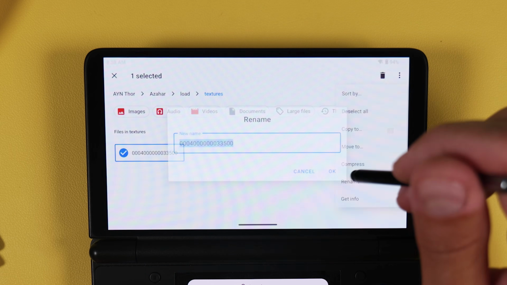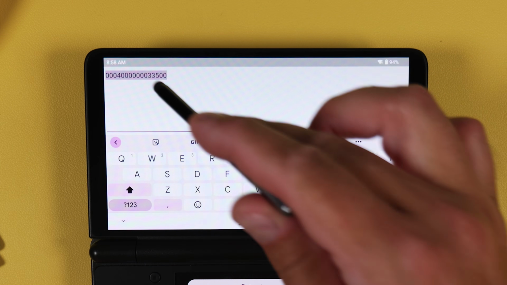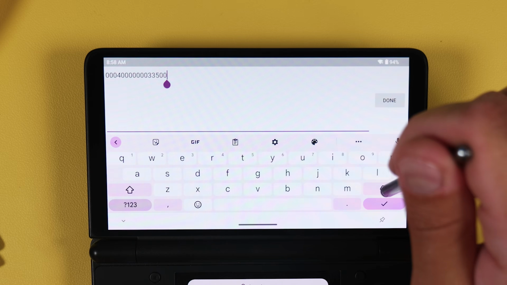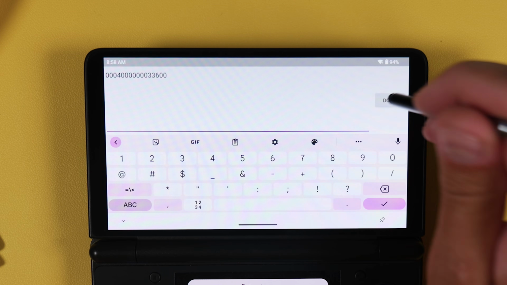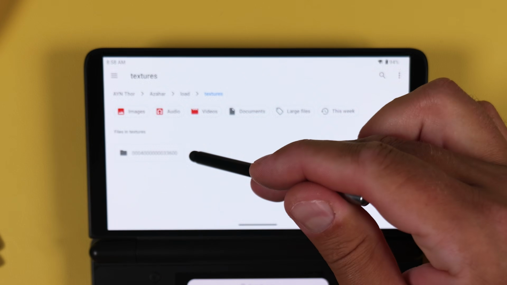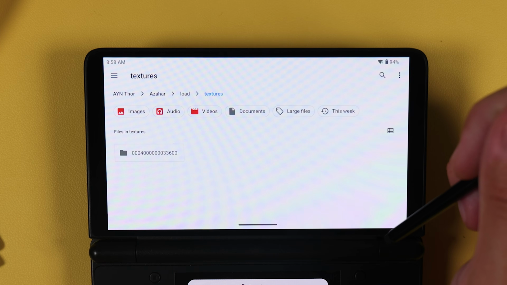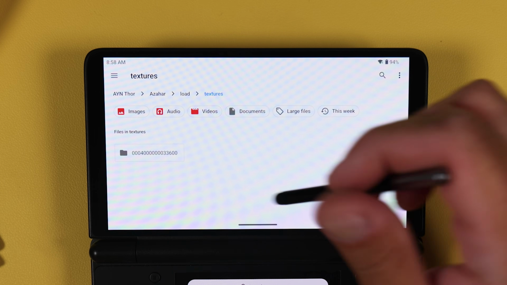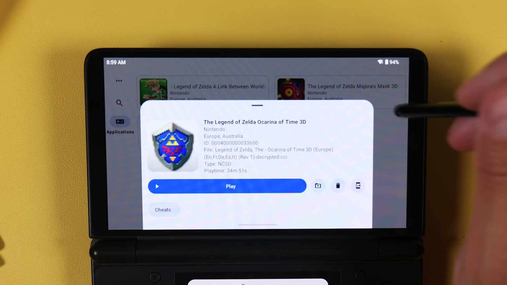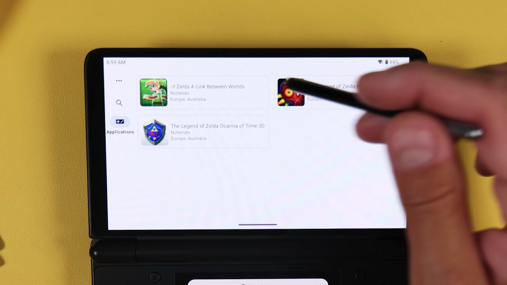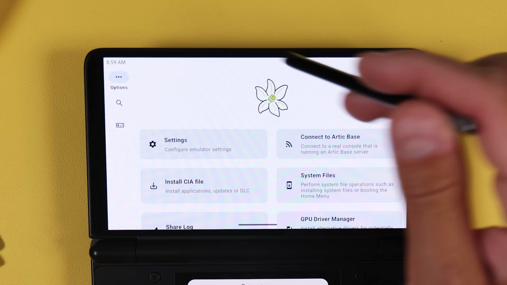Rename the folder you just copied so that its name matches your game's title ID. Earlier we checked that my copy of the game ends in 600, so I'm renaming the folder to end in 600 as well. And if your game ended in 400 or 500, use that number instead. Once the folder name matches your game title ID, Azahar will know exactly which textures to load when you launch the game. Now let's make sure Azahar actually loads the texture pack.